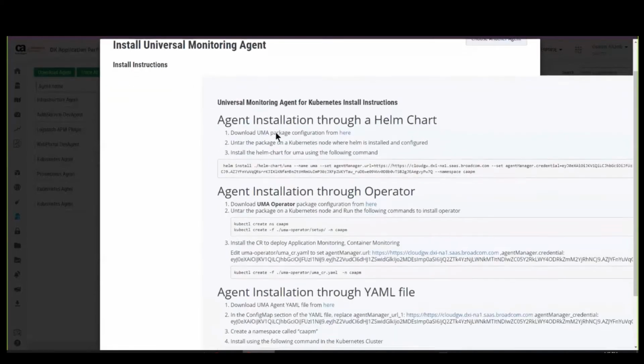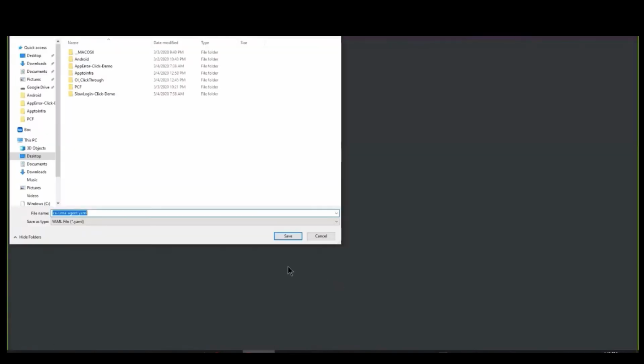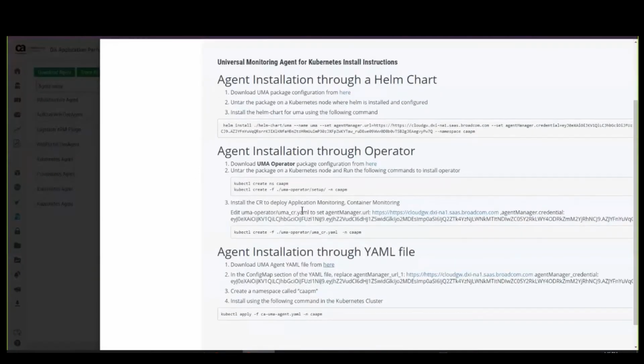So as soon as I click on that, I'm presented with three different ways of deploying the universal monitoring agent, either through Helm chart or through an operator or through a YAML file, which most folks tend to lean towards. And we have the instructions for the various ones, starting with step one of downloading the YAML file, and you can simply click here. I've already done this beforehand, so I'm going to go ahead and cancel out of that.